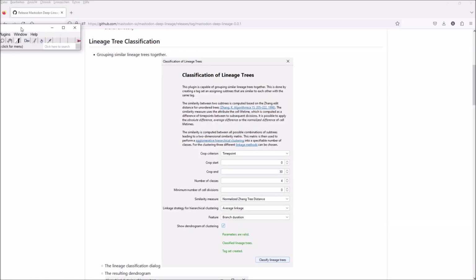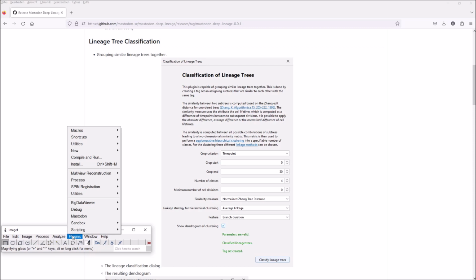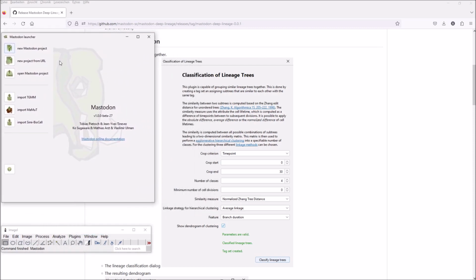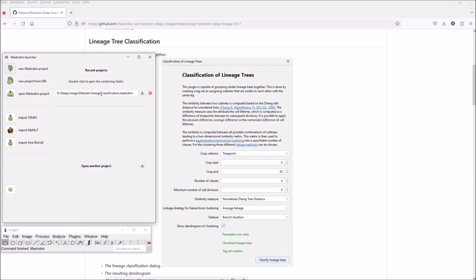In order to use that example dataset, you can go to Mastodon. This opens the Mastodon launcher. Then you go to Mastodon projects. I already have this in the list of my recent projects. If you download the project to your machine, you won't have it in the list of your recent projects, but then you just go to open another project and open the file from the file system. So I will open it directly from here.